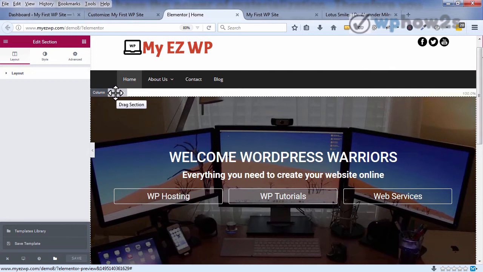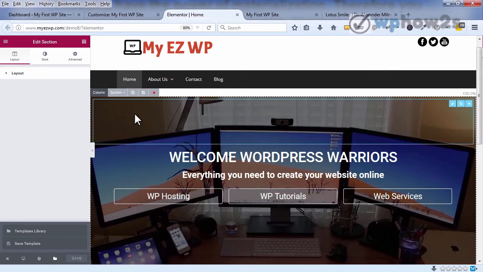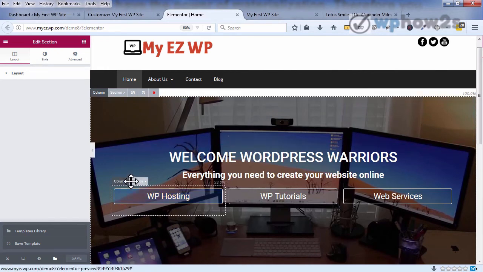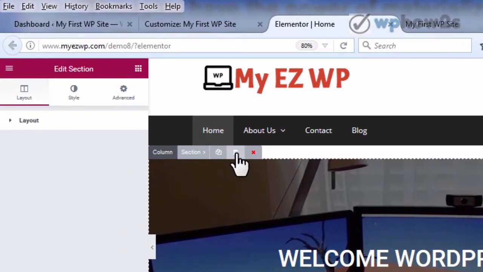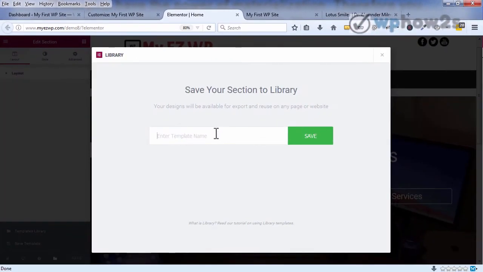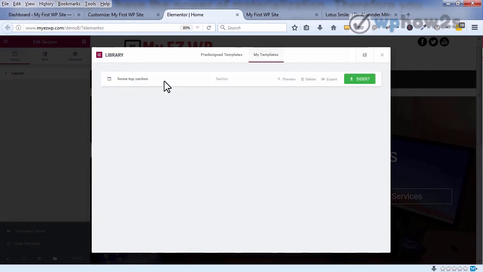Click on the light gray section tab, and this is our main section at the very top here. So that's the whole section with all these other sections and columns within it. And you can duplicate it, but you can also click this icon right here and save it as a template. So I'll just call it home top section. I've already done this once, so I'll just click save. And there it is, saved to our My Templates library, and it shows what it is, not a page, but it's a section right here, right?